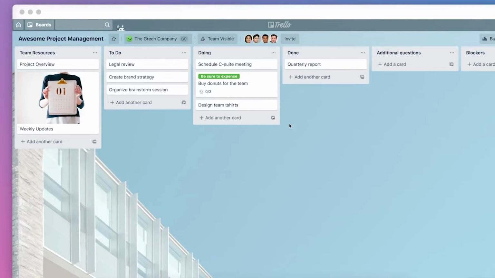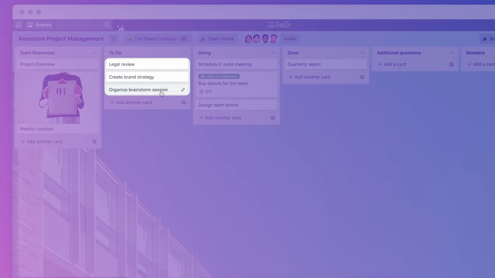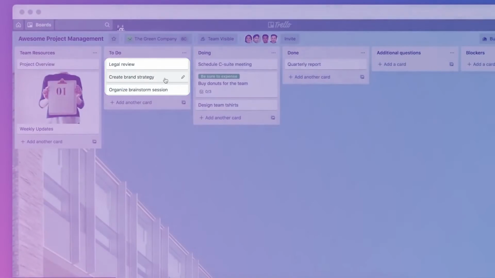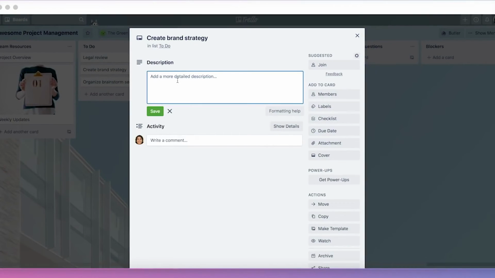Sometimes you'll require more details for a task, especially when collaborating with others. This is where the card back comes into play, showcasing the advanced features of Trello. By clicking on a card, you'll access various options for adding context and details.